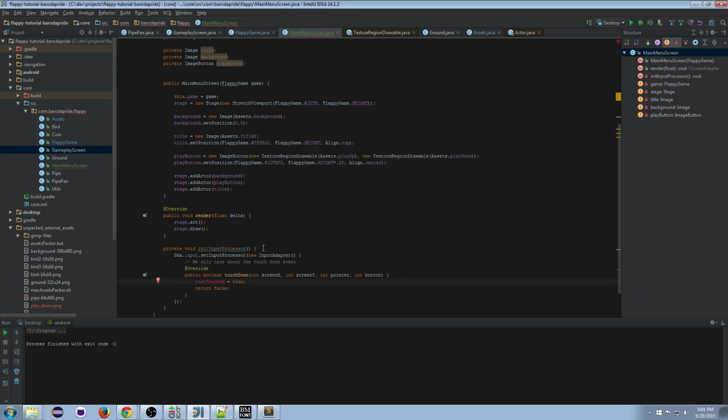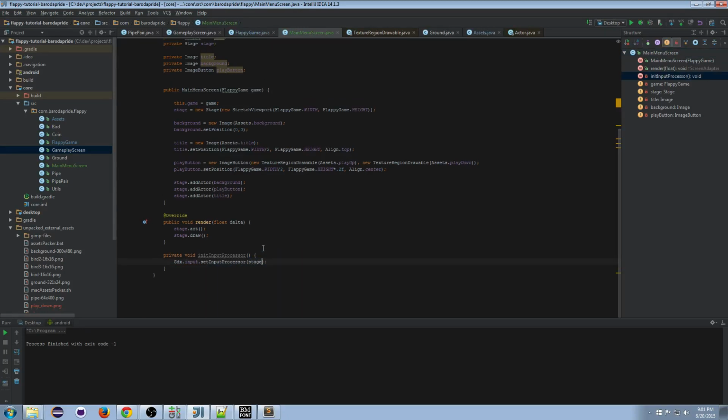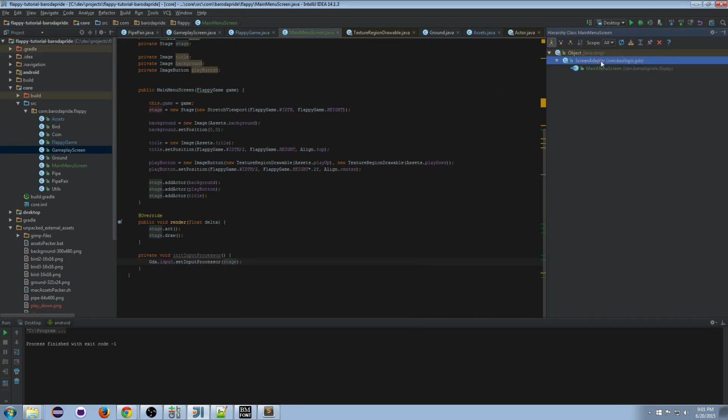I don't need this anymore. Oh, I don't need this whole thing. I'm going to pass the stage. Yep, so it's okay with that. Because the stage is a screen adapter. No, I didn't want to do that. I wanted to show you what stage was. Stage is an input adapter.